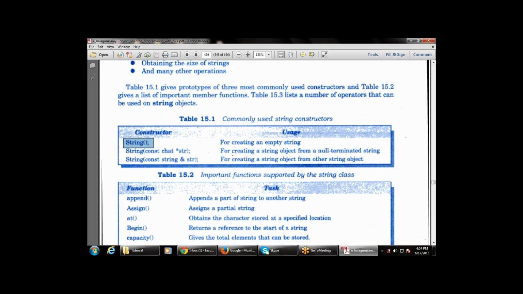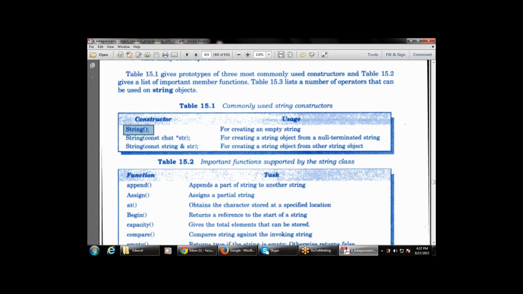Then the next is string, const char pointer str. This is used for creating a string object from a null terminated string. So if I want to create a string from a null terminated string, that is also done by string const char pointer str. Then string const string ampersand str is for creating a string object from another string object. That is, if I want to create a string object from another string object, that is also done by the string class.